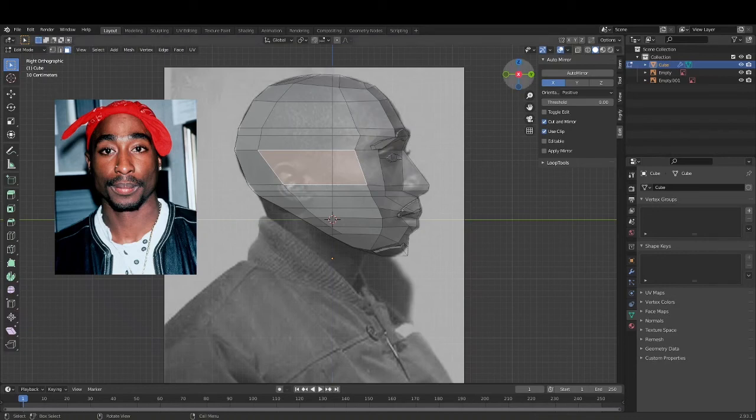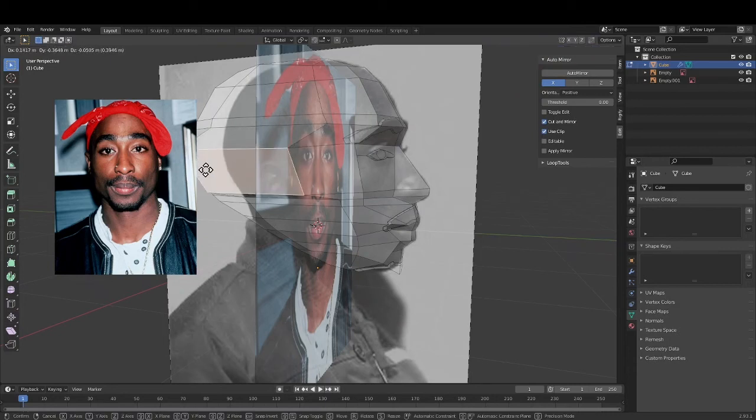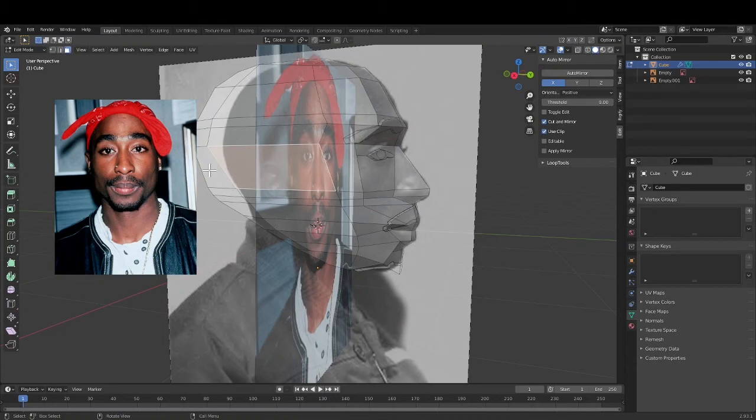I think I forgot how to duplicate. I know it's D, but what other key? So I'm gonna try Control D. No, that wasn't it. Try Shift D. Shift D is what it is. Right click to let it go right back to where it is. So Shift D.